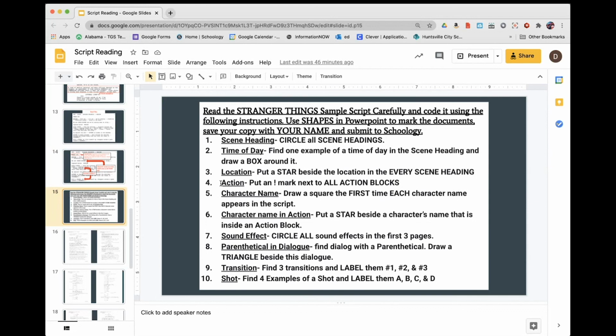You're going to go through all the dialogue, and you're going to find one example of a parenthetical in the dialogue. It's probably going to be saying what the character is actually doing, and you're going to draw a triangle beside it. But remember, only one of those is needed, so a parenthetical in dialogue.